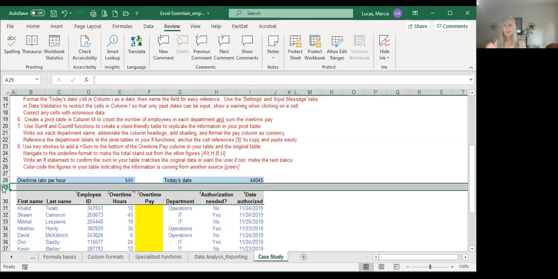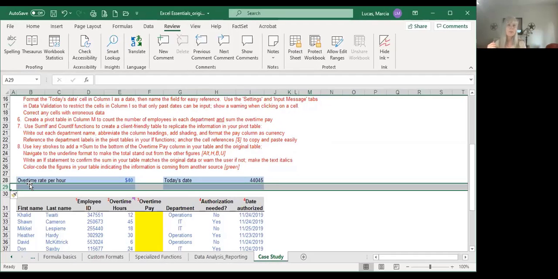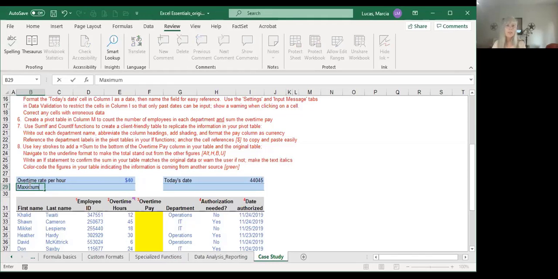I'm using my mouse. Again, I have both my hands working at the same time, so I tend to use my mouse as much as my keystrokes. That's just me. Maximum overtime hours without authorization. Okay, so I have my description there, and I've run out of space here.